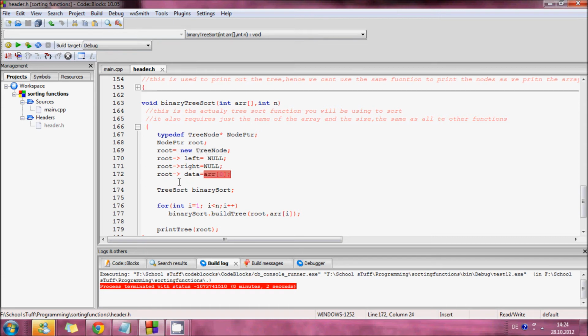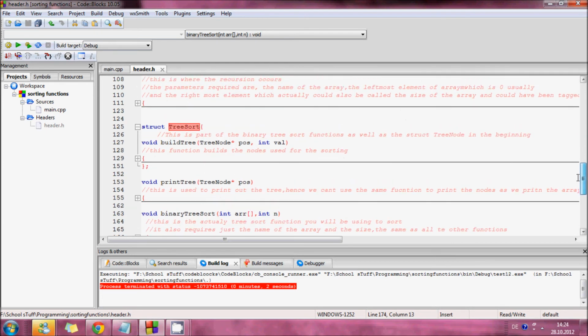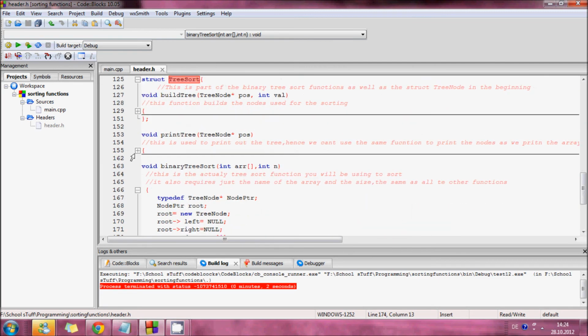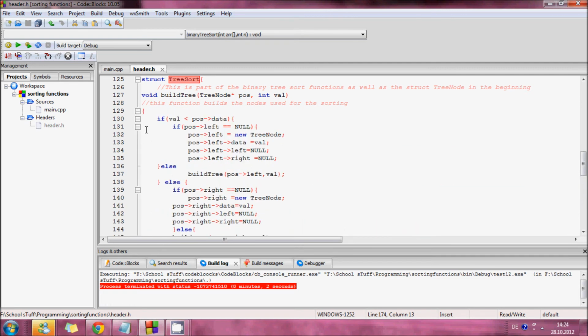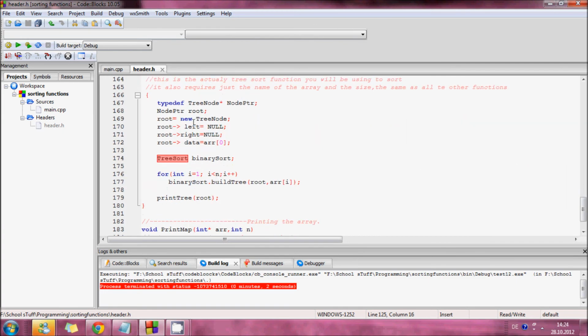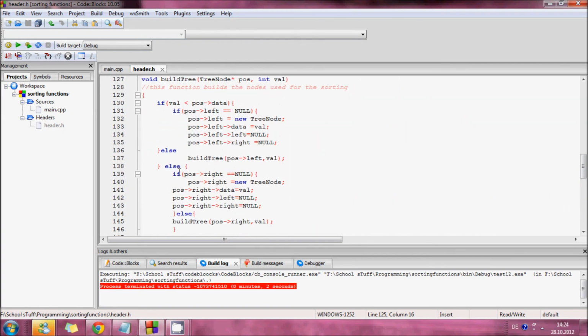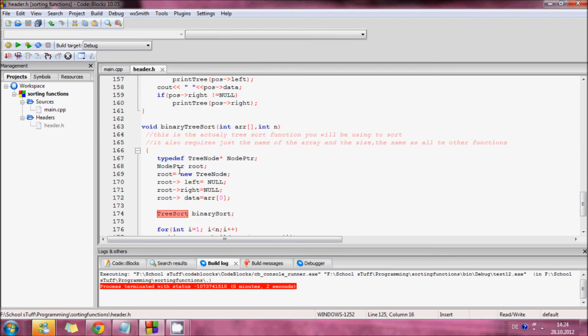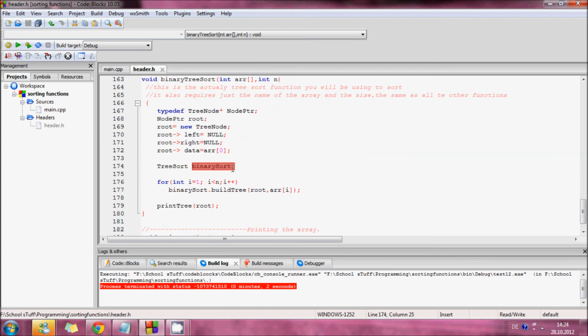and I call here the tree sort structure. Where's my tree sort structure? This tree sort, and I make an element of that tree sort, which is the build tree function. So it uses the build tree function, and I called it binary sort. And this for loop goes through the whole array, all the elements of the tree.